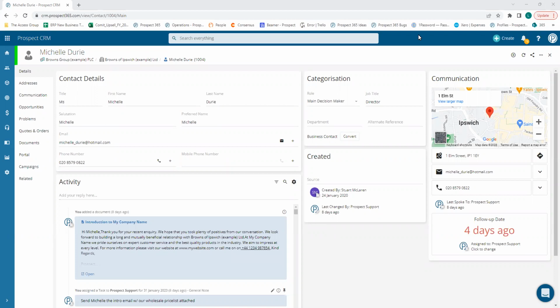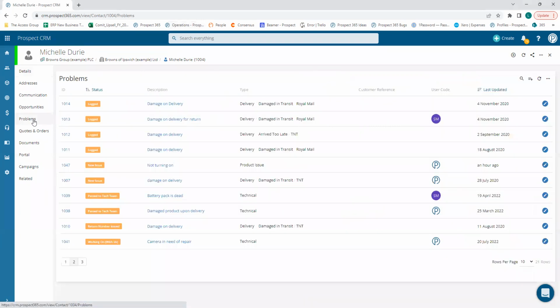Within Prospect CRM, you can log customer issues as CRM tickets, and this can be done under a specific company or a contact you might be speaking to. As you can see on the screen, I'm in Michelle Jury's contact record, who works at Browns of Ipswich. Down the side menu, I've got a problem section where I can view any logged tickets that Michelle has open, or indeed historical ones that we've worked on in the past for Michelle.